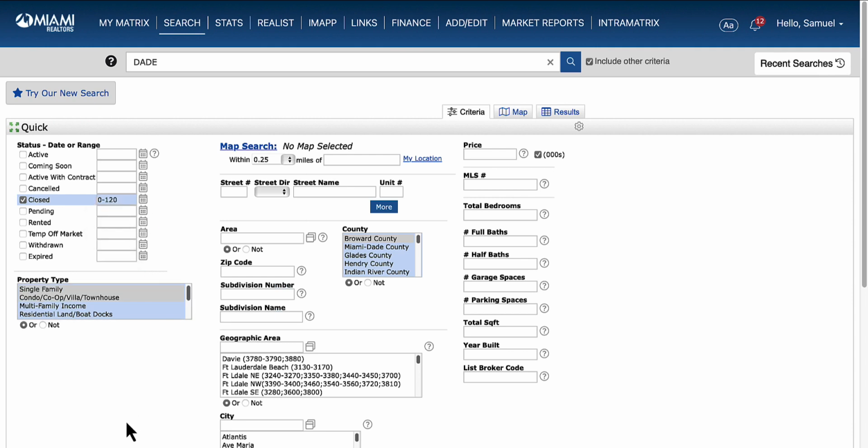Let's bring it down to 120. All right, letting us see a total of 3,938 transactions in Broward County. Let's mess with the data a little bit. Let's bring that up a little bit. Let's go back 140 days. All right, just within the past 140 days in Broward County for single family, condo, co-op, villa, townhomes, we have a total of 4,550 closed transactions in the MLS for Broward County.